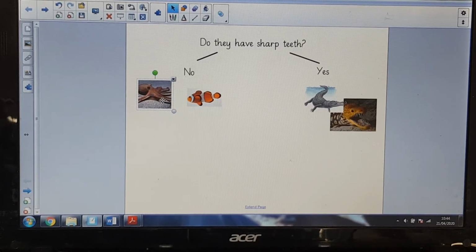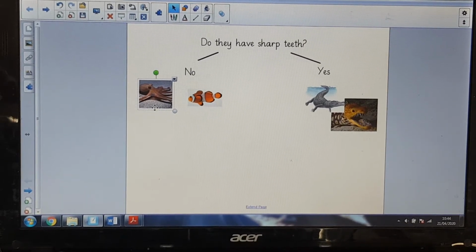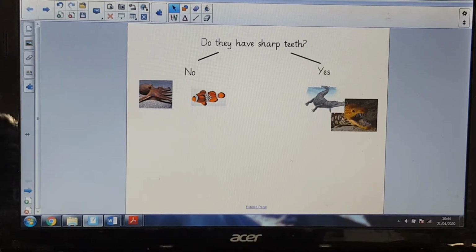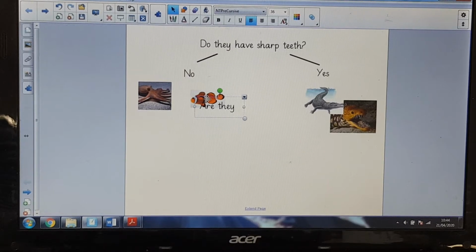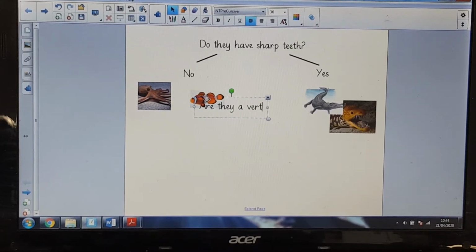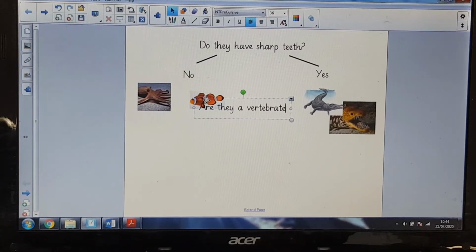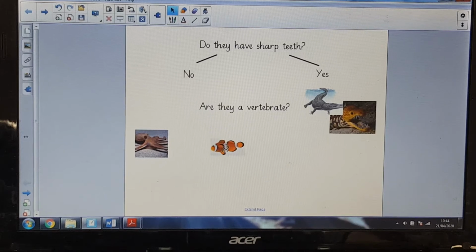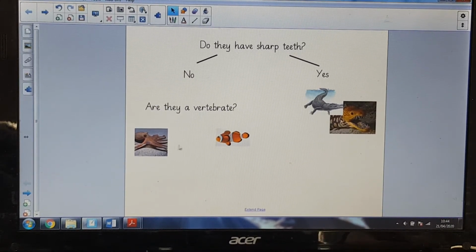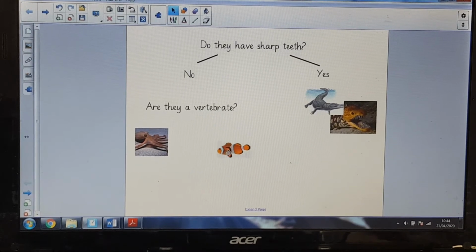I'm trying to think actually, does an octopus have... yeah, I'll tell you what we can say. Using those, are they, how do I spell it? I can't remember. Vertebrate? Yes. Excellent. Are they a vertebrate? Now, if you remember a vertebrate, I'm going to give you a couple of seconds now to quickly tell yourself what a vertebrate is again, and what the opposite is.